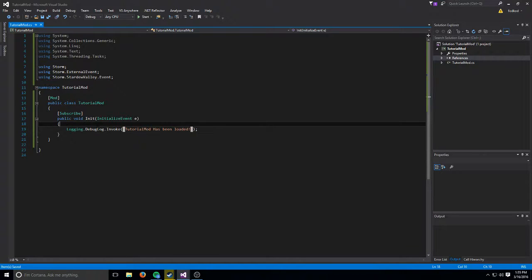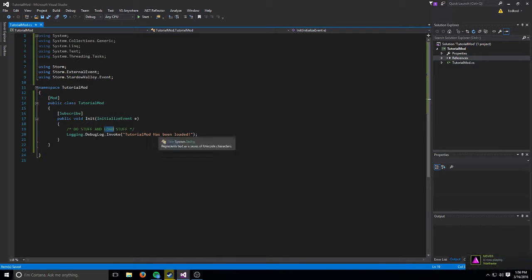Alright. And before that, we are going to do stuff and load stuff. There we are. So we have to do stuff and load stuff before we actually say that it has been loaded. In this init, we're going to initialize anything that we're going to need for the mod, like a config file or anything like that. So with that being said, we can start working on a config.